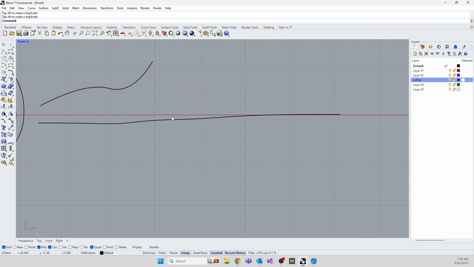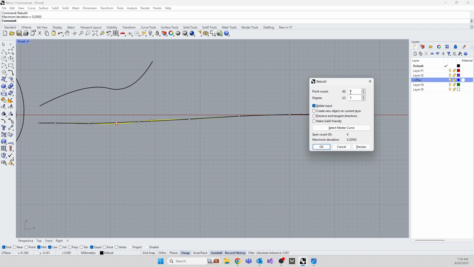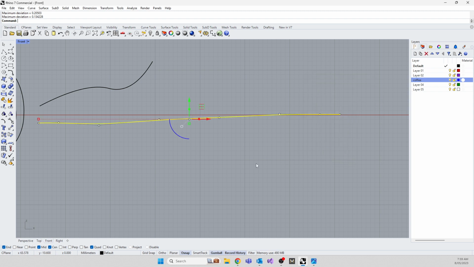If I take this curve and rebuild it again, this time I'm going to keep it at 8 points, but I'm going to go to degree 3. Now I grab this point here. There's point 0, 2, 3. I need more points. Hang on, I'll draw another curve.